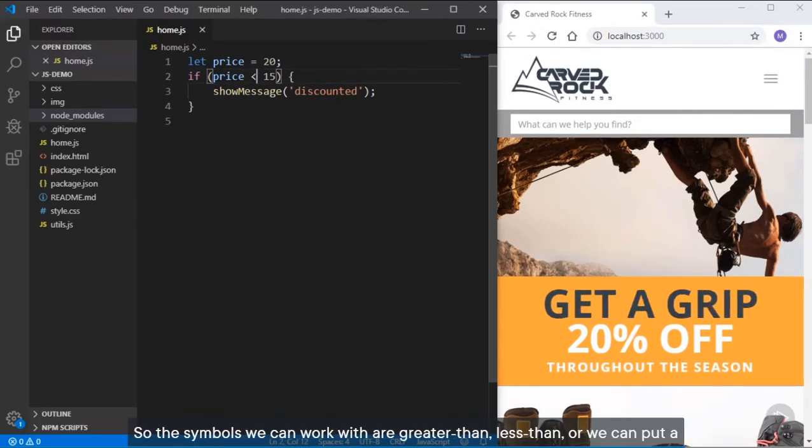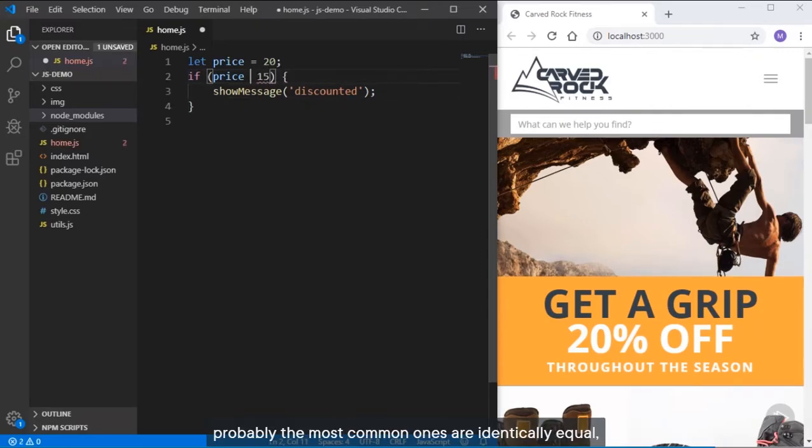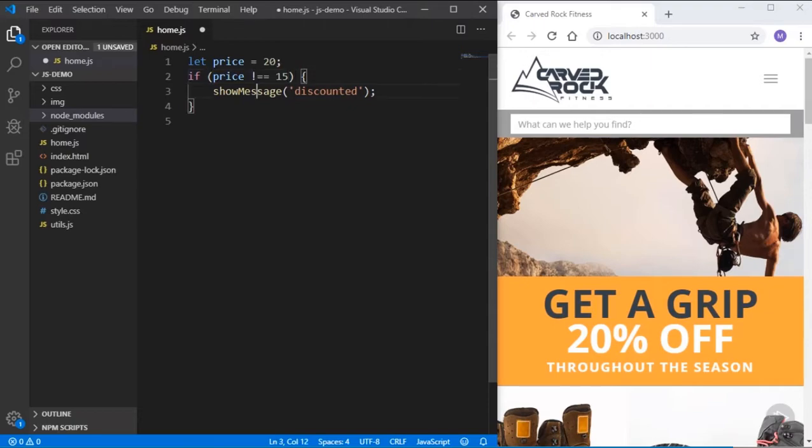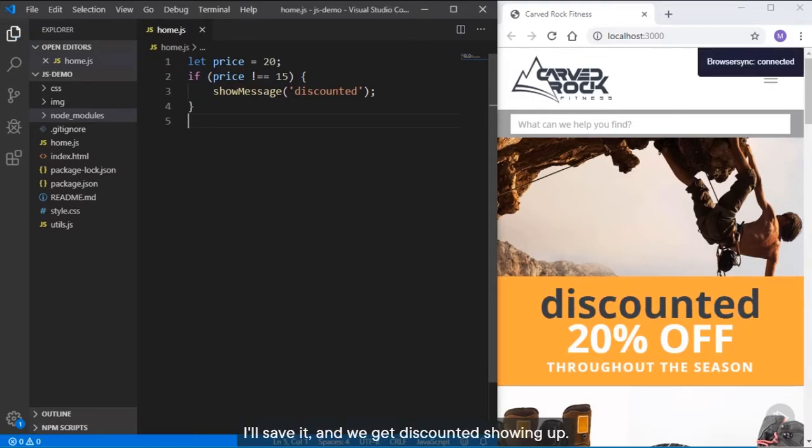So the symbols we can work with are greater than, less than, or we can put a greater than or equal to symbol, or a less than or equal to symbol. But probably the most common ones are identically equal, which are the 3 equal signs, or not identically equal, which is exclamation point equal equal. In this case, if price is not equal to 15, we'll show discounted. I'll save it, and we get discounted showing up.